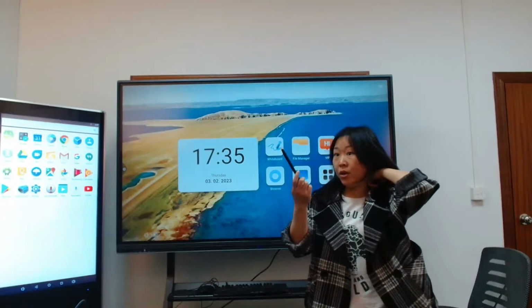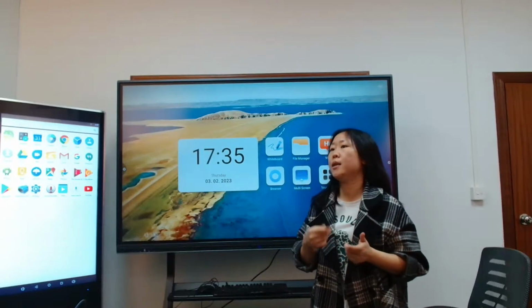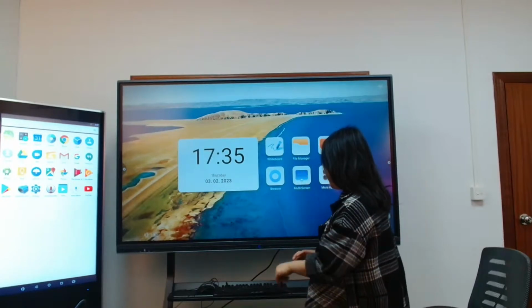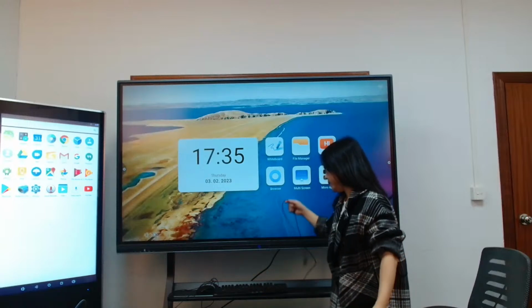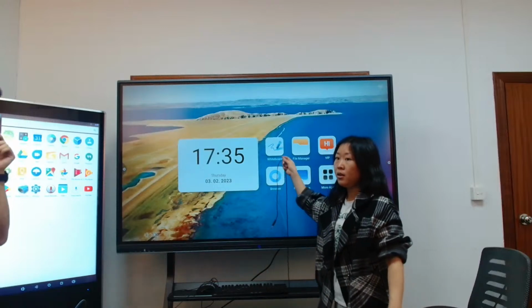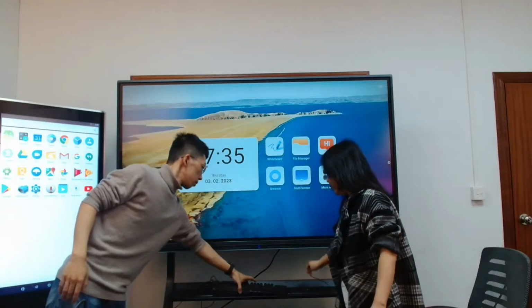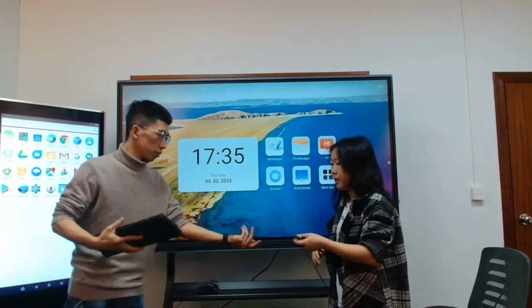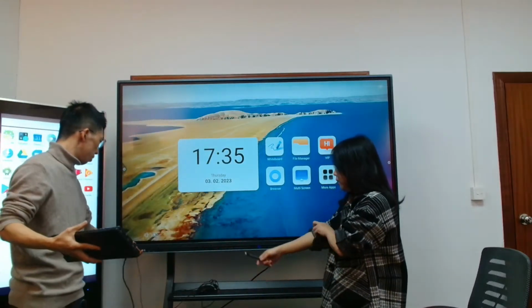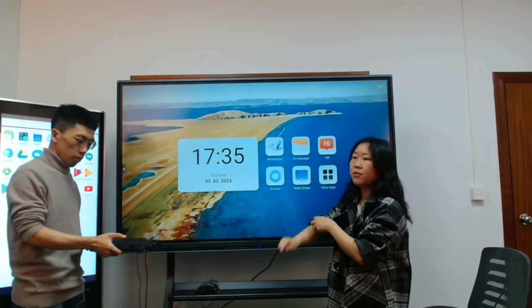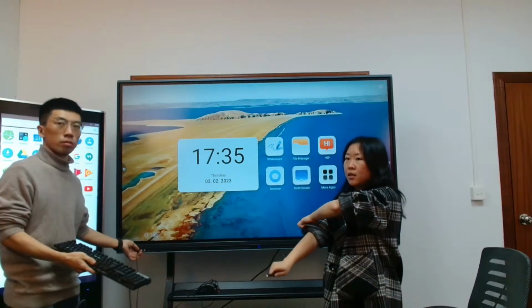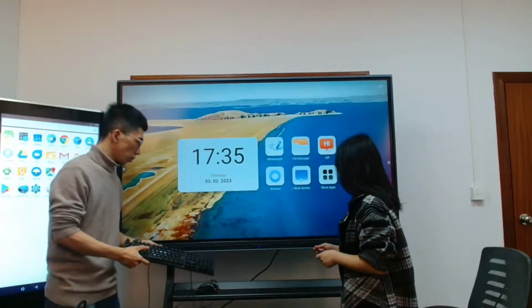And then we also have accessories like the pens, the projectors, and we can also use a keyboard to connect to this. You can use the keyboard, but this is not the default accessory. Okay, this pen is the default accessory.